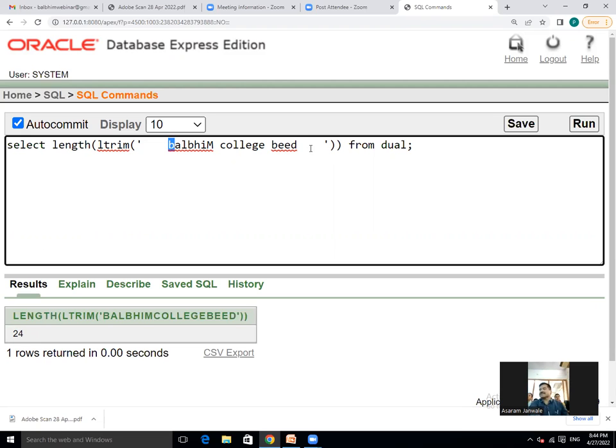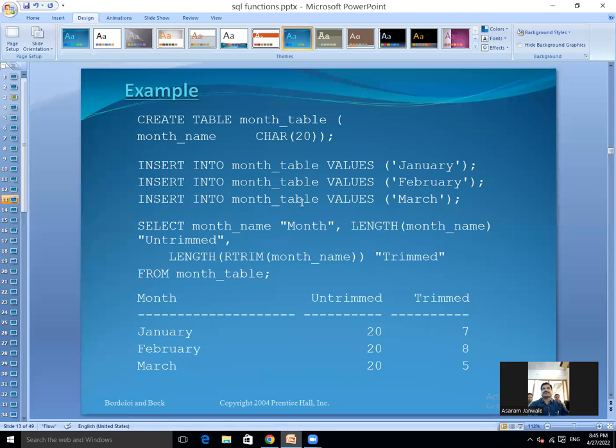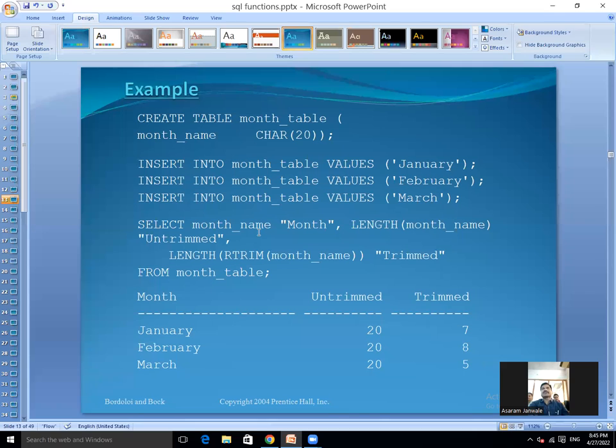Same way, if you want to remove these spaces, we can use here R trim. We will get the same answer. See, 24. If you want to use both, you can write it like this also. See, we got here 20. So both sides will be trimmed here, left and right. So that is the use of this trim function. Like this we can use it.